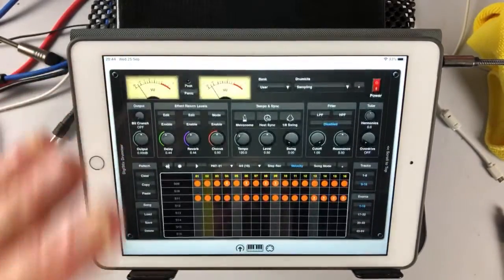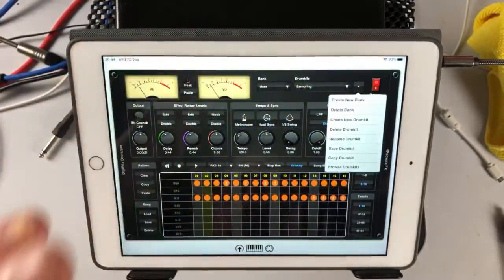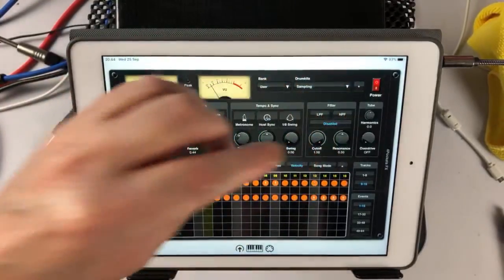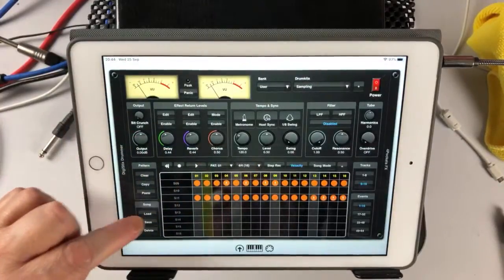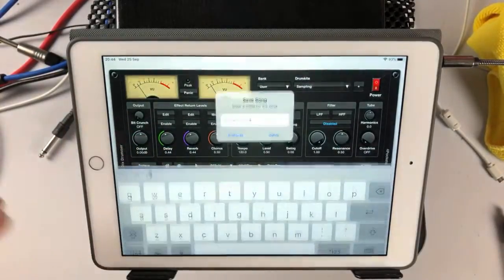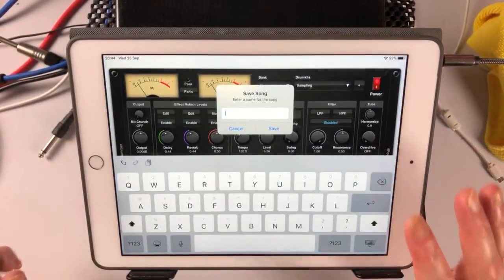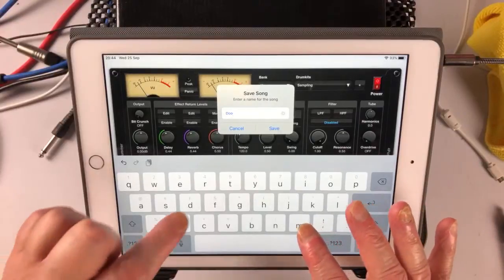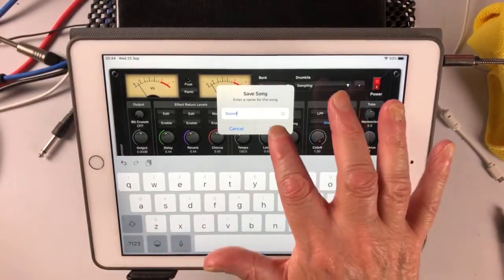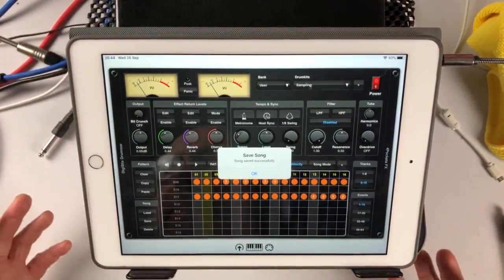Don't forget that whenever you've made any changes, please remember to save your drum kit. And also, if you want to, save the song. Let's call this one doom doom. So you can always come back to it sort of thing, right?